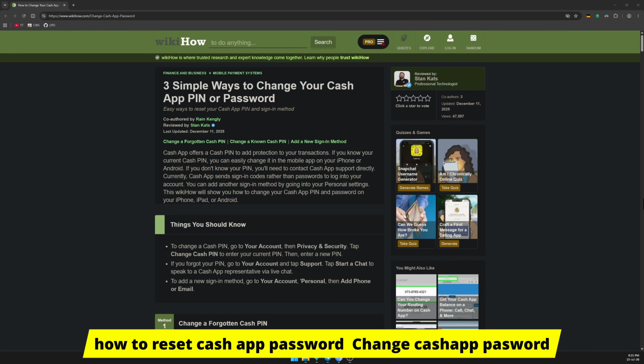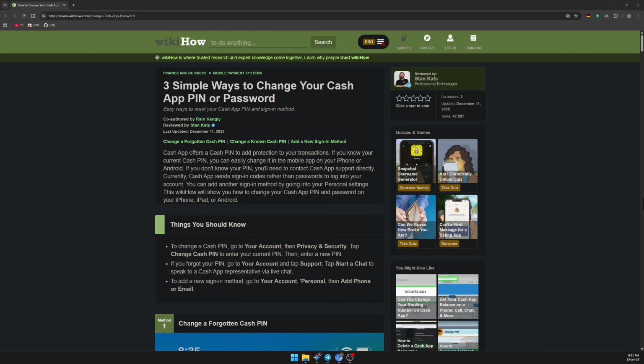Hey guys, and welcome. So if you're hunting around the settings looking for the way to change or reset your Cash App password, there's a quick heads up. Cash App actually doesn't use passwords to log in. Instead, they protect your account using one-time sign-in codes and a personal PIN. So I'll show you exactly how to log in securely and reset your transaction PIN step by step.